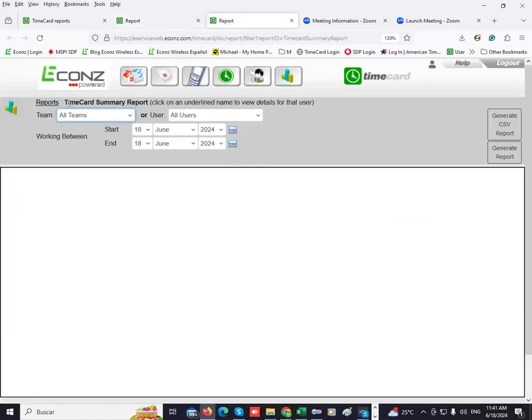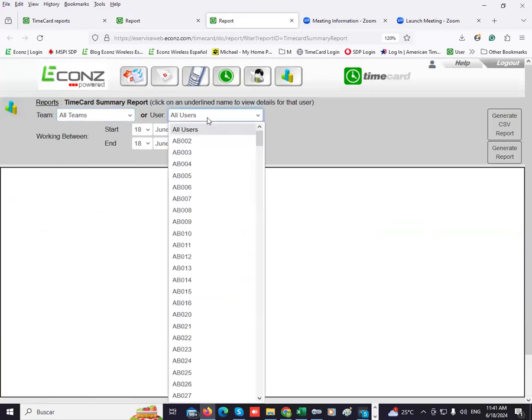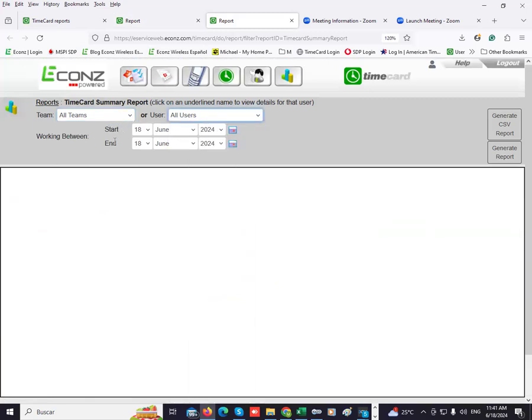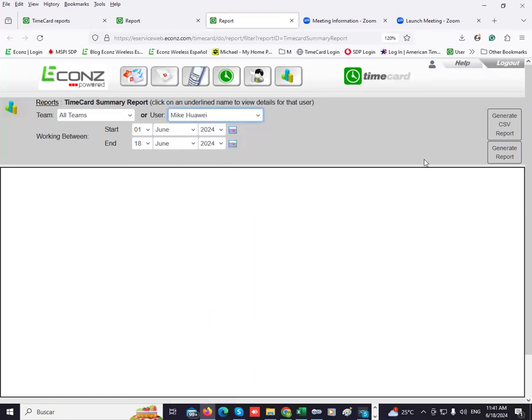Here's another one. This is the time card summary report. Again, you can apply filters per team, per user, and select the start and the end date. So for this example, let's take the same user we saw before. There. Now let's click on generate report.